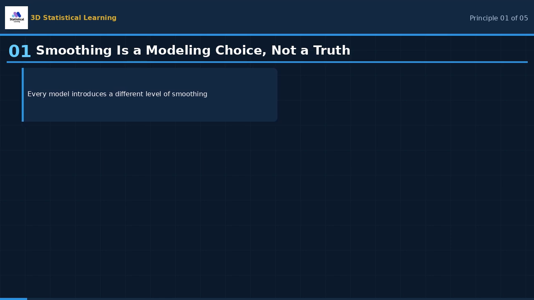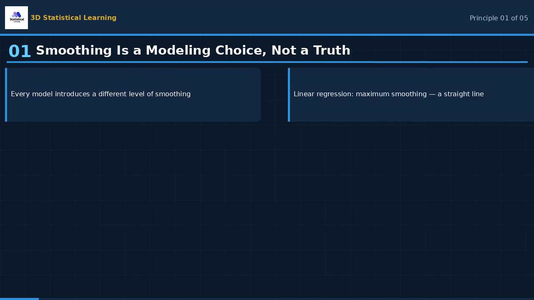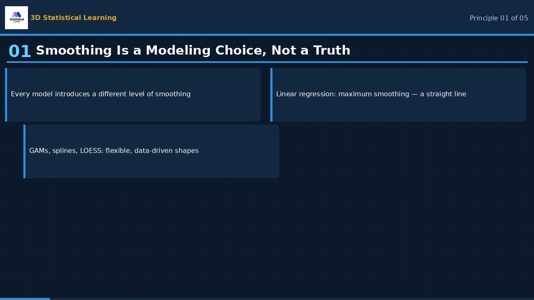comparing any regression models. Principle 1. Smoothing is a modeling choice, not a truth. When you fit a regression model, you are making choices, whether you realize it or not. One of the most consequential choices is how much smoothing your model introduces. Smoothing refers to how much your model averages out local variation in the data. A simple linear regression imposes maximum smoothing. It forces a straight line through the data.